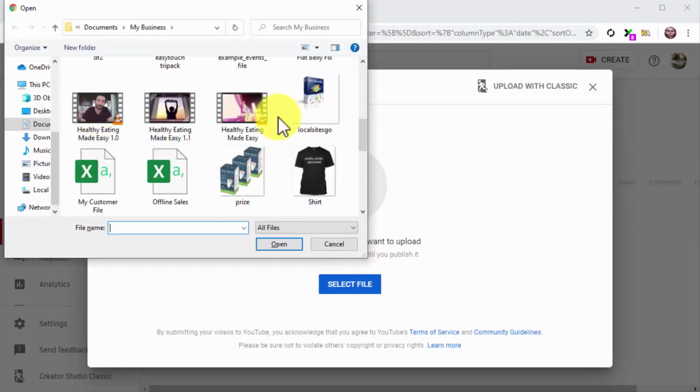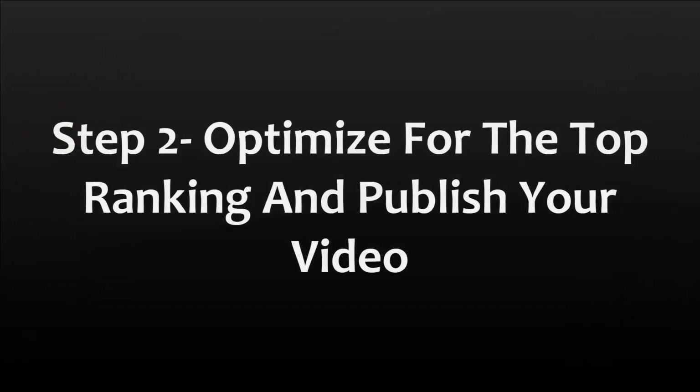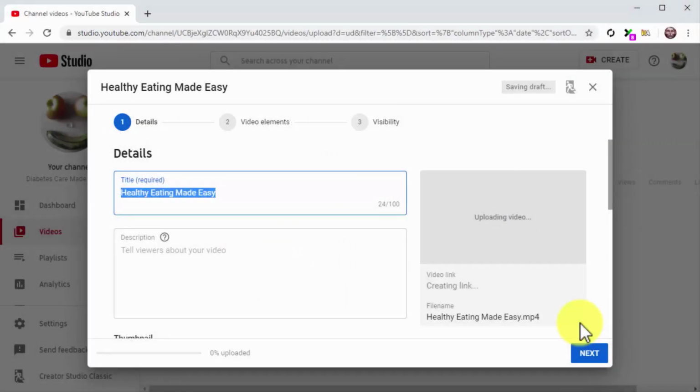Locate your video file and double-click on it so your video starts uploading. Step number two, optimize for the top ranking and publish your video. Now that your video is uploading, you can start optimizing it.